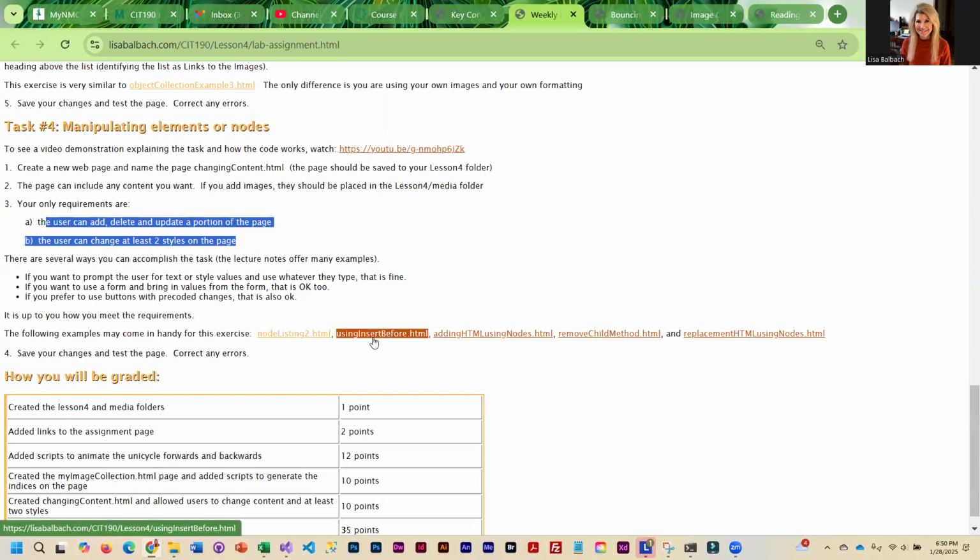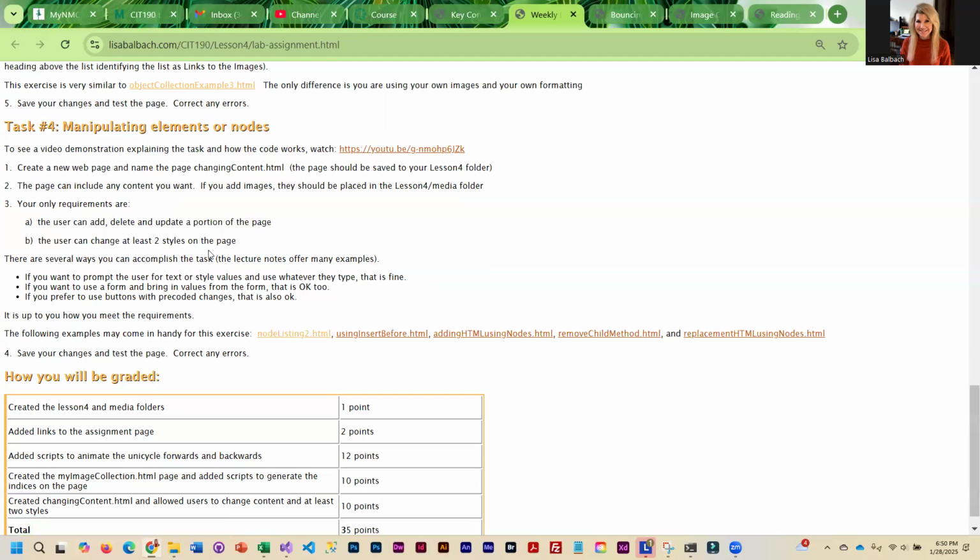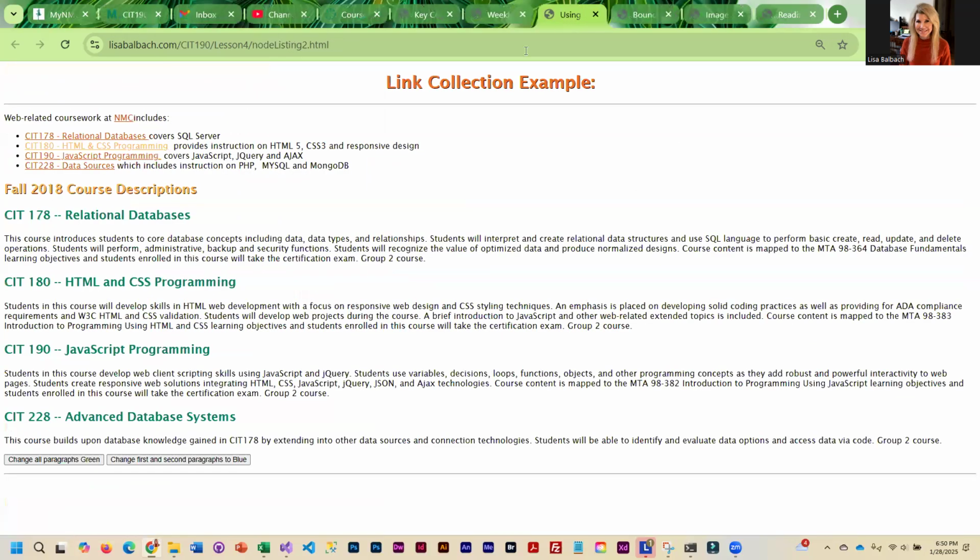I do have examples from the lecture demo, but these examples do not have all 5 of these things. So you are going to have to come up with your own content for this. If you look at this one, we have buttons that are changing styles. And you need to be able to change 2 styles.